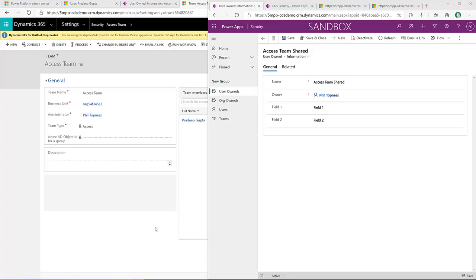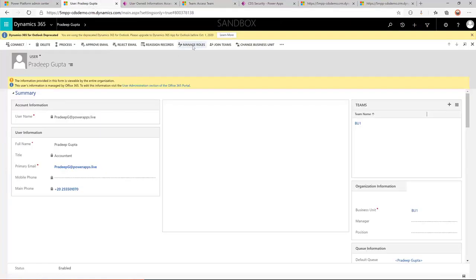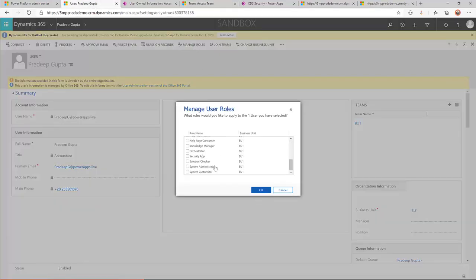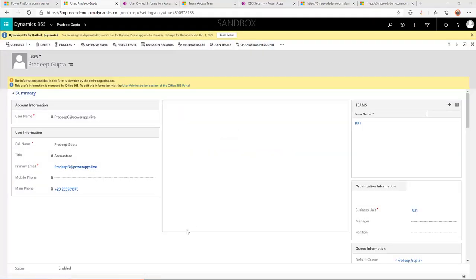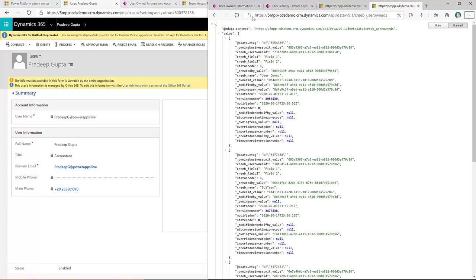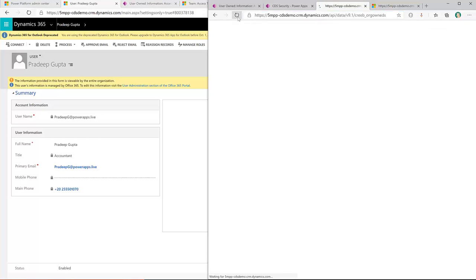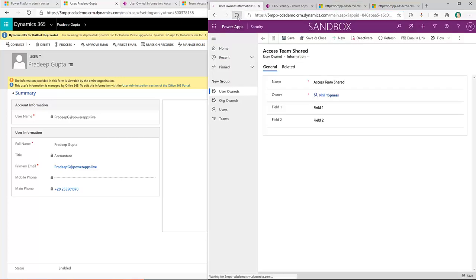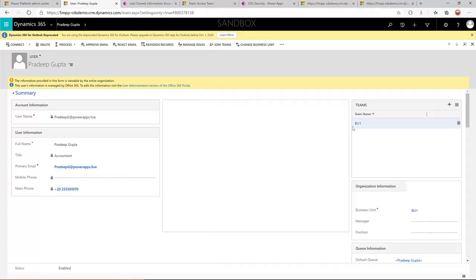Now let's look at other ways of assigning this role to Pradeep. And so let's come back into his user record and let's unassign that role. And so as we might expect, this is going to affect his ability to use the app a little bit. And so if we come back here to the API, we see that he no longer has any API level access to the data at all. And of course, he no longer has any access to the app at all. But he is a member of Business Unit 1.